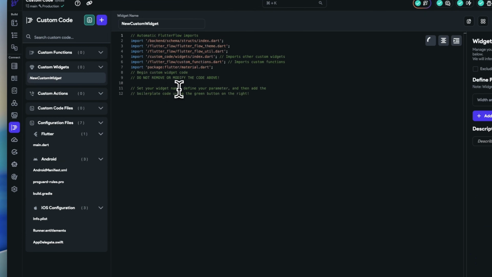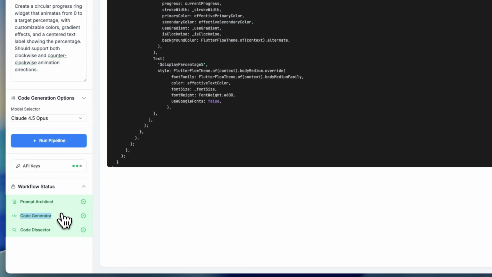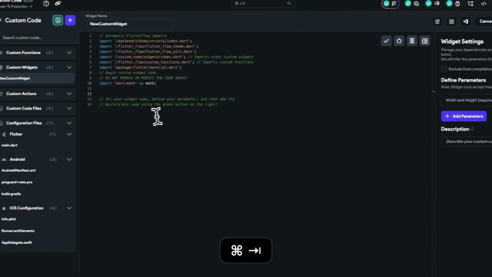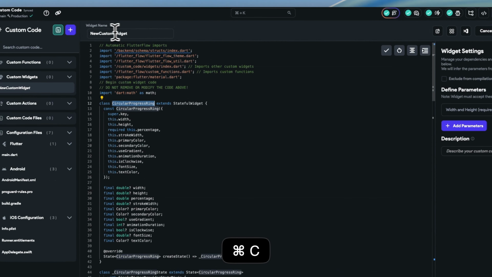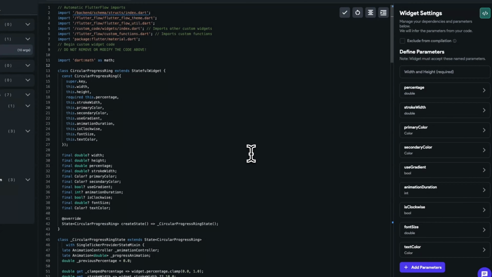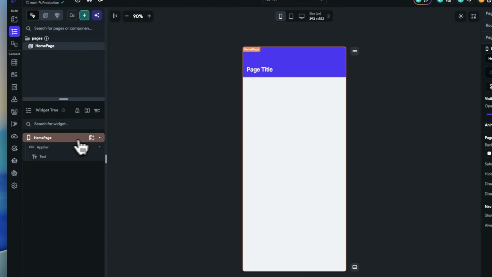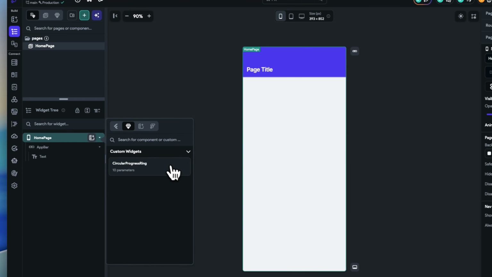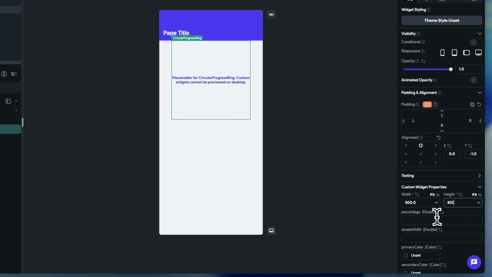So we'll add in our import for Dart math, and then our code that's been generated. Copy the class name, hit save, make a note of our parameters, and then add it onto our page. So our parameters here are our standard width and height. We also get to put in a percentage, which is the percentage around that it will animate to.